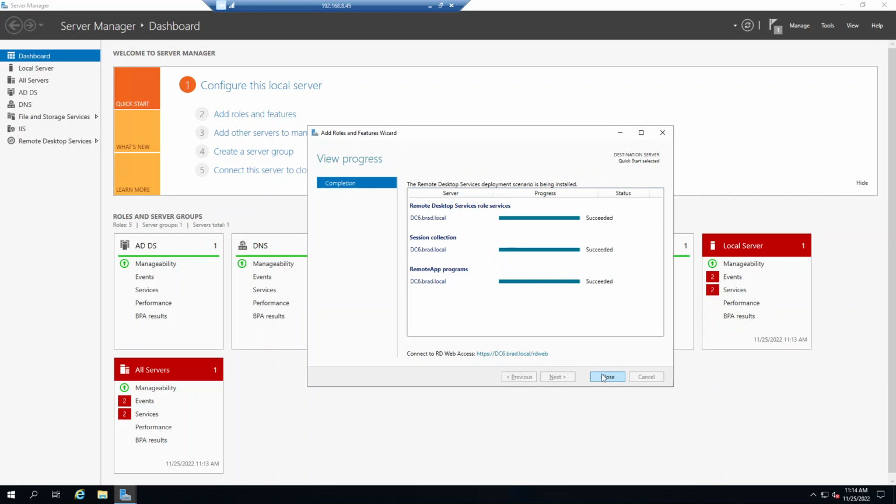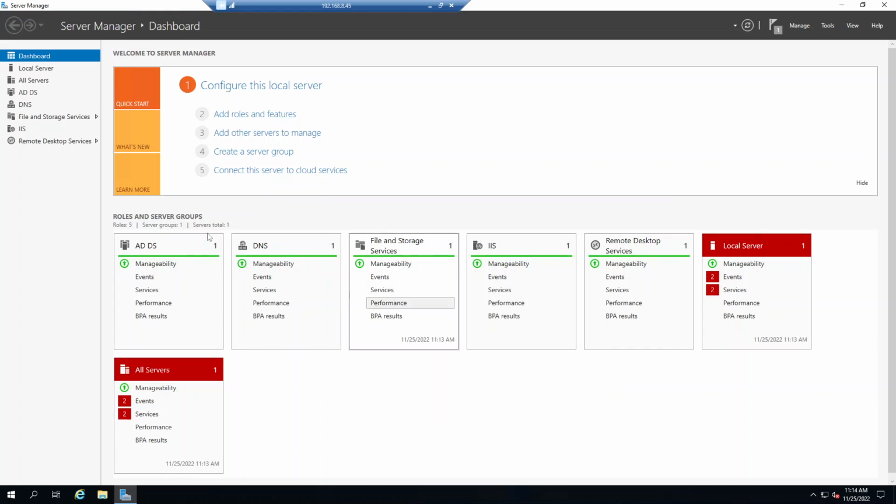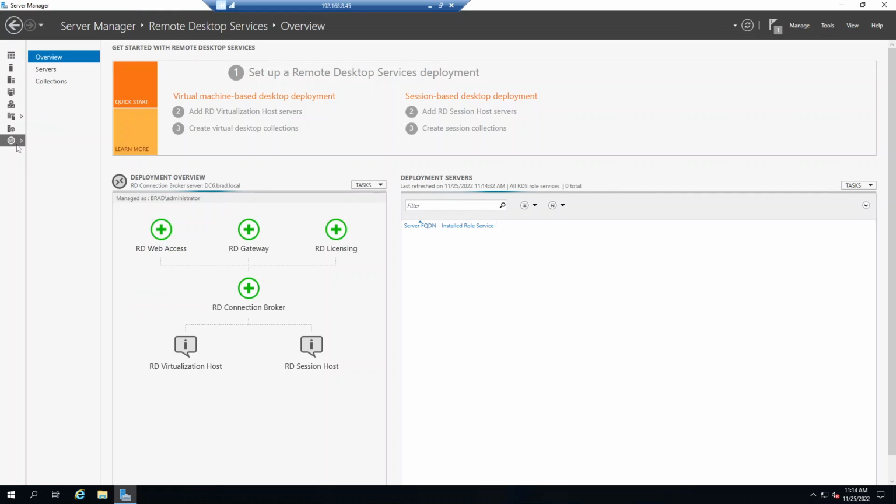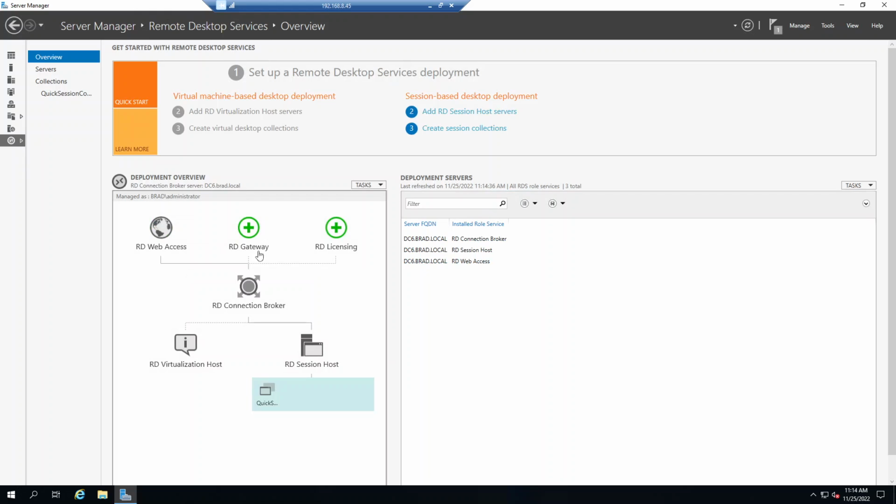Okay, now we can close this out. Now we're going to go to our remote desktop services. Plus sign means we have not set it up yet. The RD gateway we're not going to worry about. For this labbing, we can add it for extra security and stuff, but we don't really need to do that.